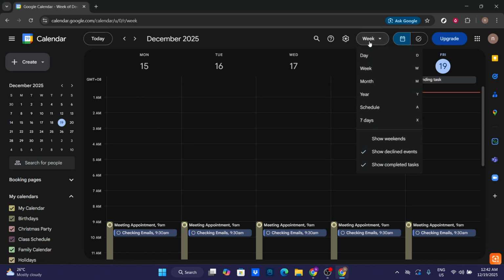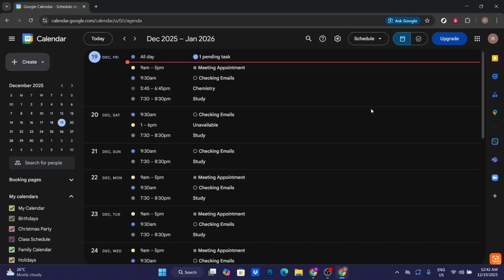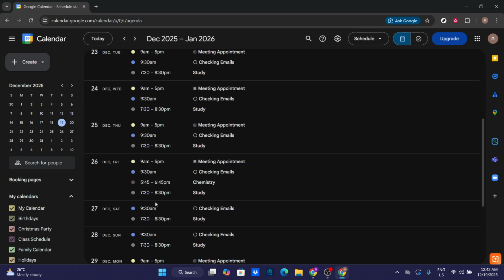That's it. You went to Google, opened Calendar through the Apps menu, used the view selector next to the settings icon, and chose Schedule to get a clean vertical calendar.